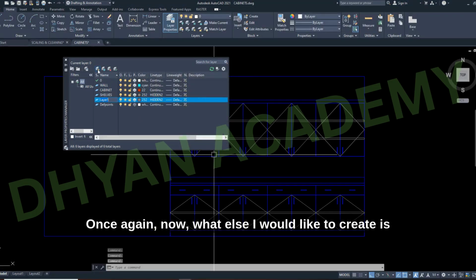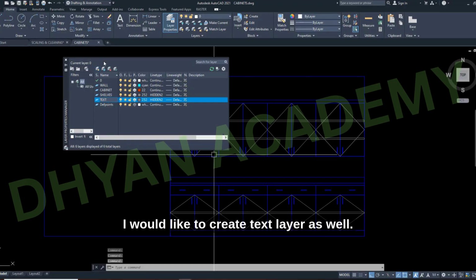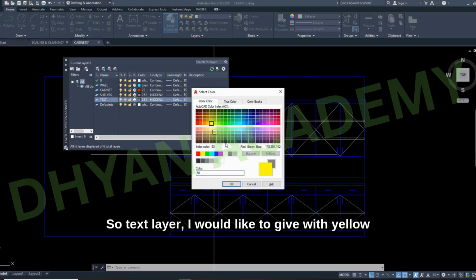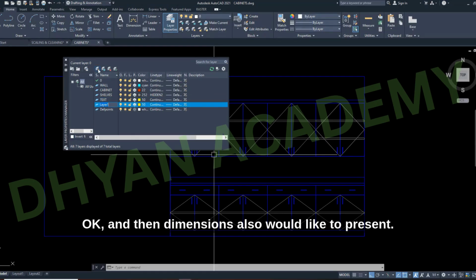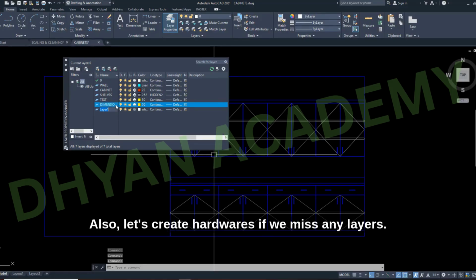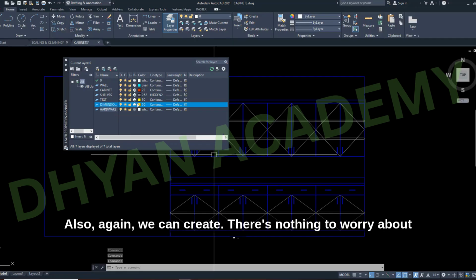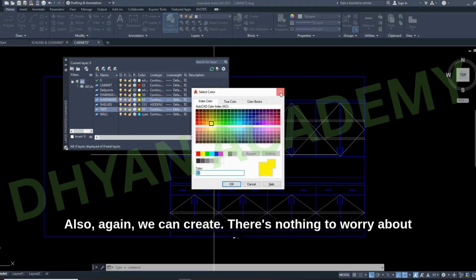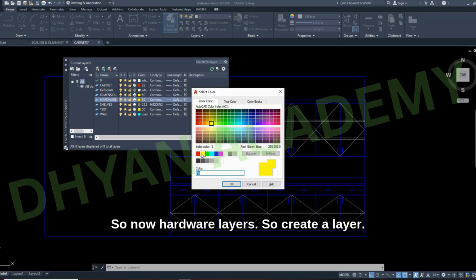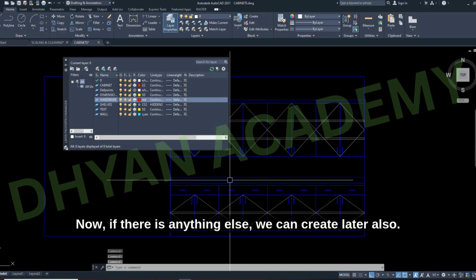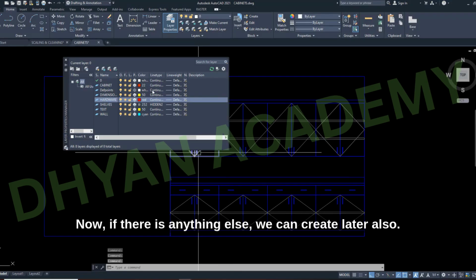Now what else I would like to create is a text layer as well. For the text layer, I would like to give a yellow color, and this should be a continuous line. Then dimensions also I would like to present, so dimension layers must also be there. And hardware layers also, let's create hardware. If we miss any layers, again we can create them, there is nothing to worry about. Now the hardware layer, let us select this one, and click on OK. If there is anything else, we can create it later also.